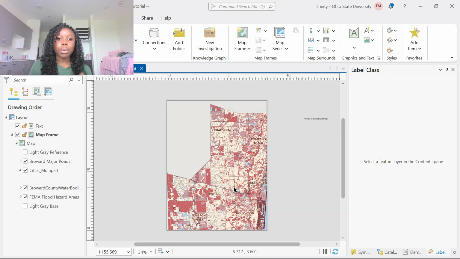Perfect. Now we have a creamish, beigeish, tan, whatever you want to call it, outline. And then we're going to move to text, because we're completely done with the map. We're completely done with all of the heavy, hard work. And now it's time for the fun stuff.